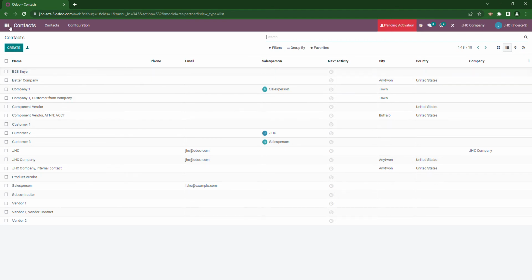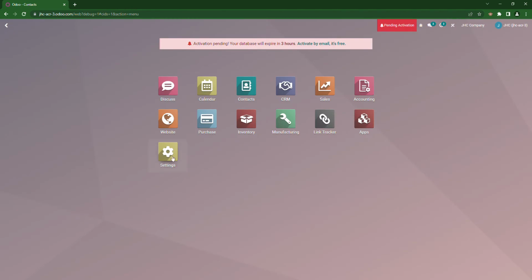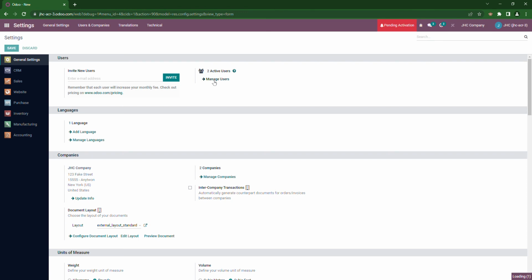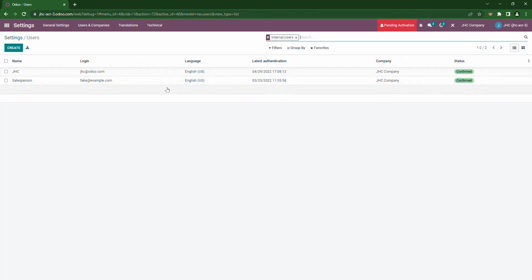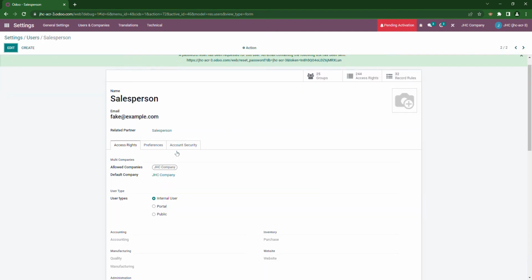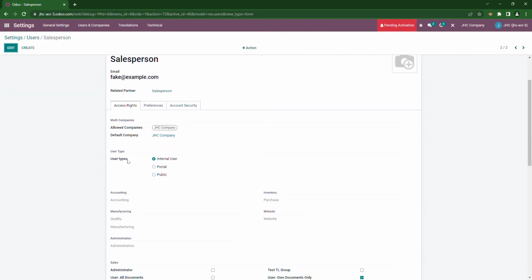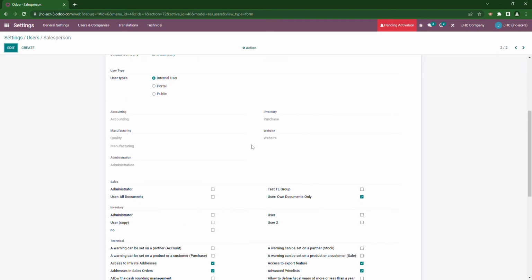So now I'm going to be going to our settings and going to our users, and we're going to take a look at our salesperson right now. So they're set as an internal user. That's this radio selection of user type. Internal user is that top selection. They're set as user owned documents only.